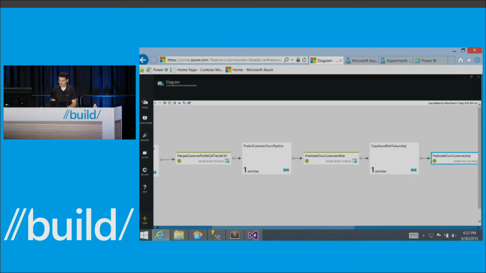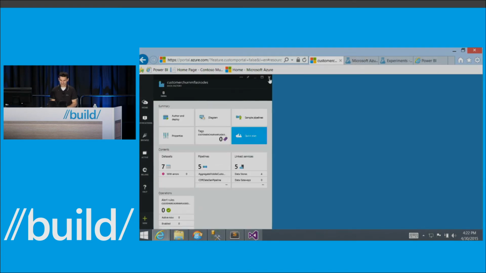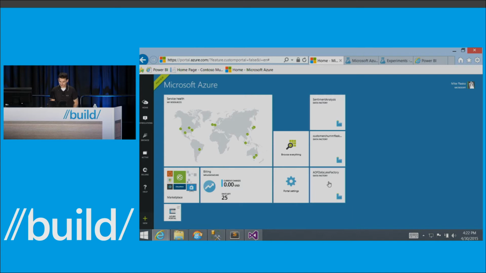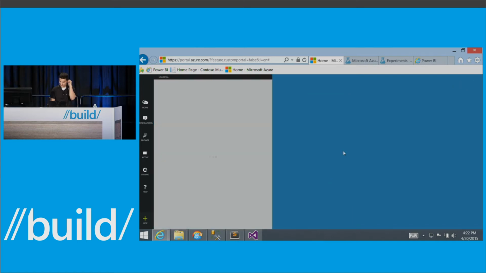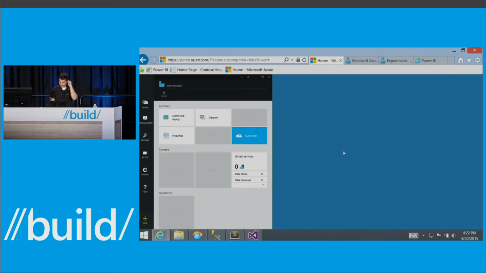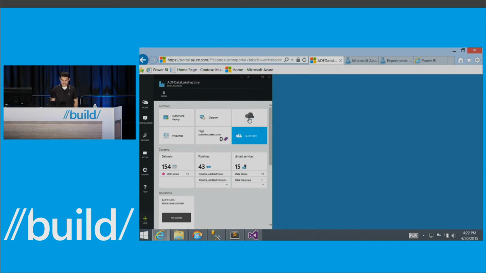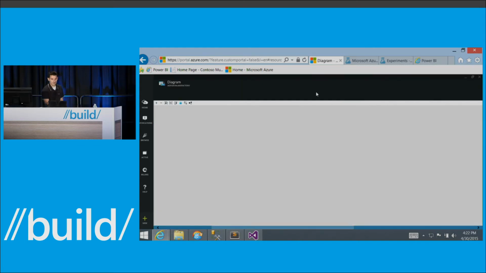Great, we're back. So let me jump out of this customer churn demonstration and jump into a different one I'm going to call the Data Factory Data Lake. Let's get it to come up. Great. You can see this one's a little bit bigger. It's got 154 data sets in it. Let's go to the diagram.